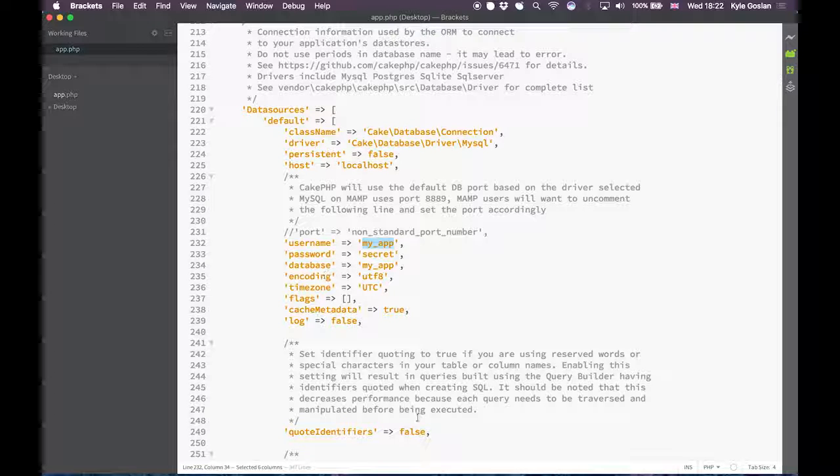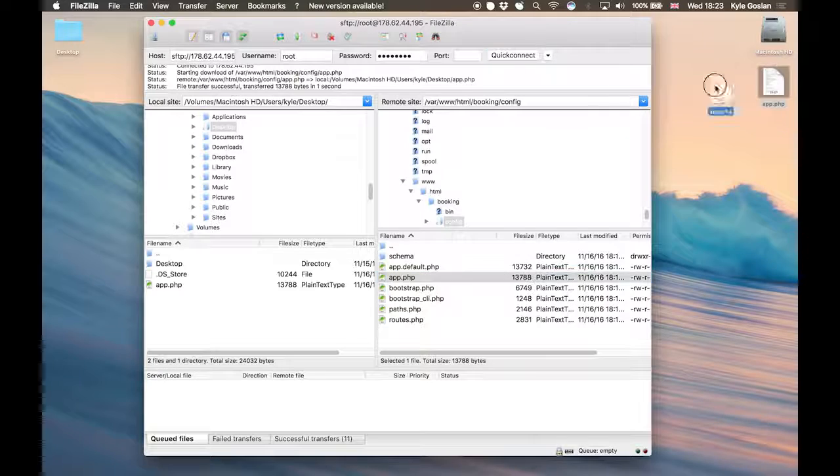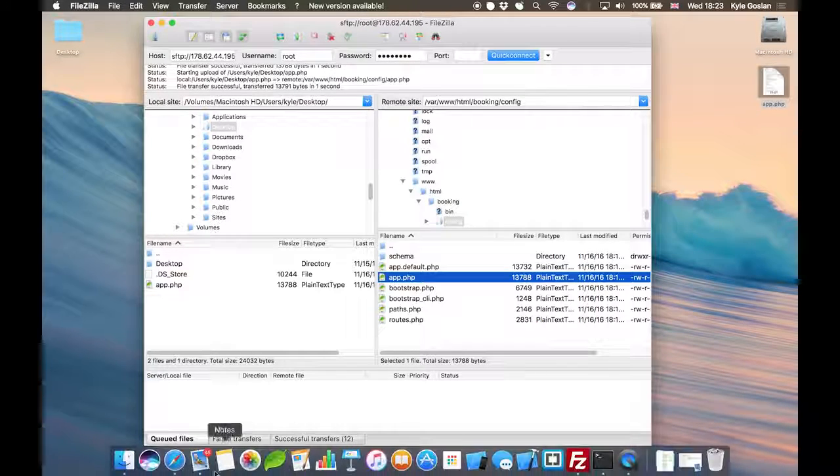Okay, so the username is going to be root. The password is going to be that MySQL password, so I'm going to paste it in there. And the database is what we just set up, so in my case, it was called booking. I'm going to save that. Now the only 3 changes you need are just the credentials for it to connect to the database. And close Brackets, and I'm going to re-upload this file back where it came from and overwrite the old one.